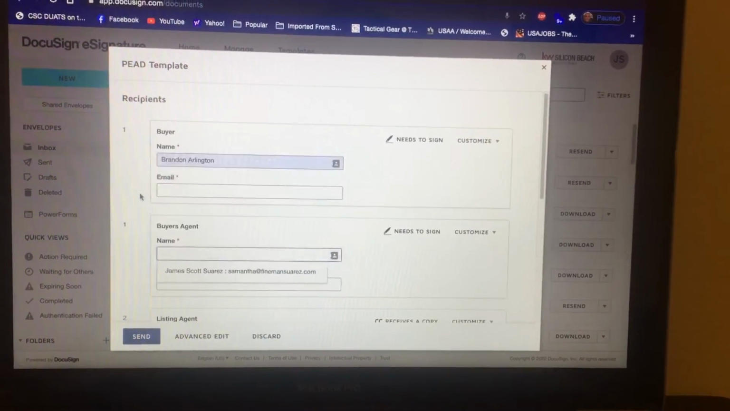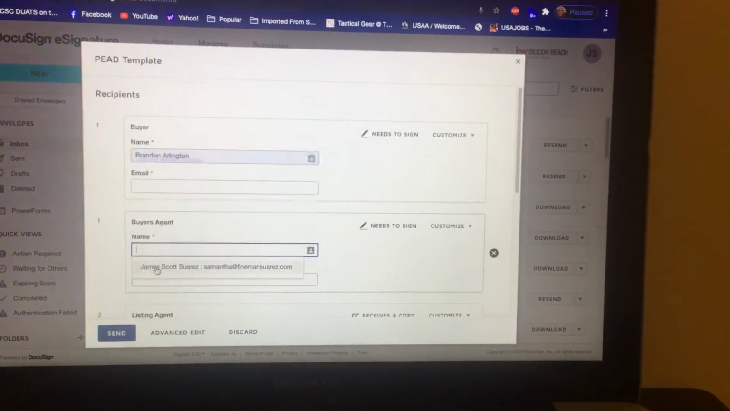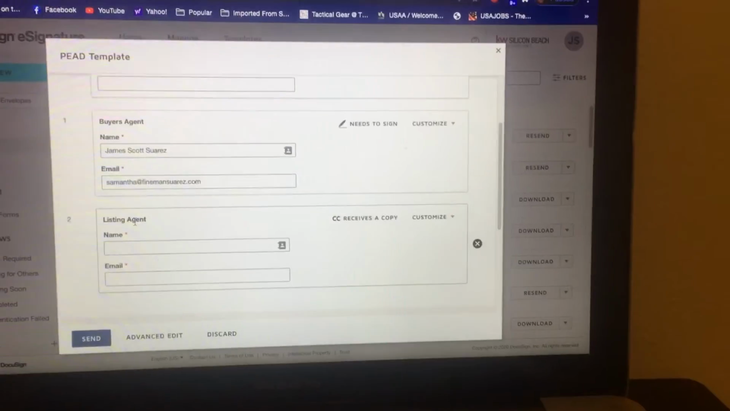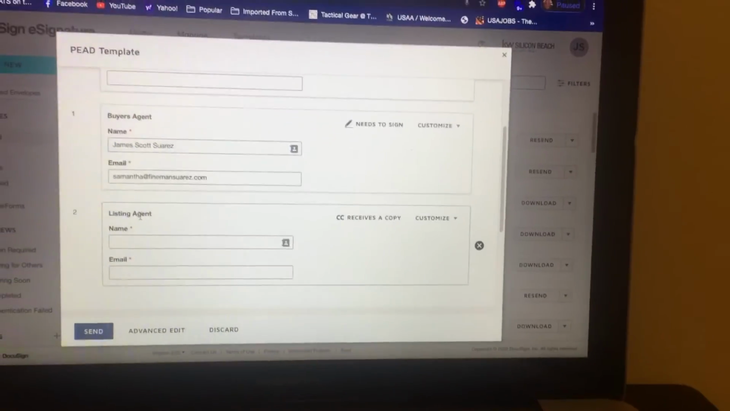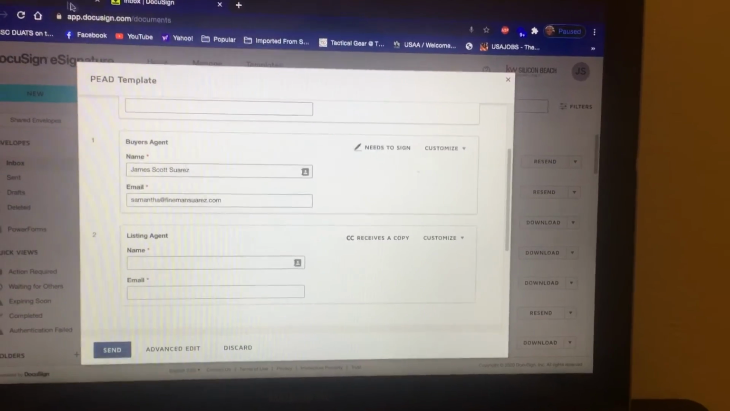Then the buyer's agent, you'll see it says buyer's agent. You're going to put their name and email address. Go down here to listing agent. So that's the person that has the property for sale. That's whose property is in the MLS.